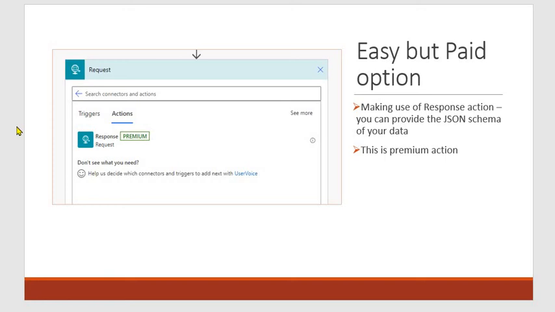If you want to see how we can use this premium connection, the request connection and the response action, to respond back the tabular data you will be getting from the SharePoint list or SQL database, just refer to my other video. I'll be putting the link above, so just check that video. But this is a paid option. As you can see, this is a premium connection.